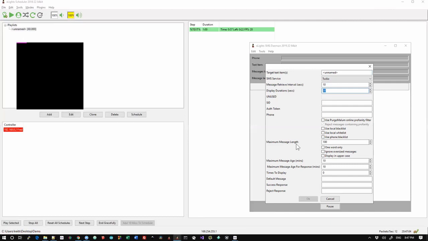The maximum message length is the maximum message size that it will accept. You can choose to ignore those oversized messages, or it will just truncate them to that size. You can also say here one word only, which means it will only accept messages which contain just a single word. Great if you're just receiving names. And display in uppercase, if you want to force all messages to be displayed in uppercase, particularly useful if you're using something like icicles to display your messages on, and lowercase characters don't look great.